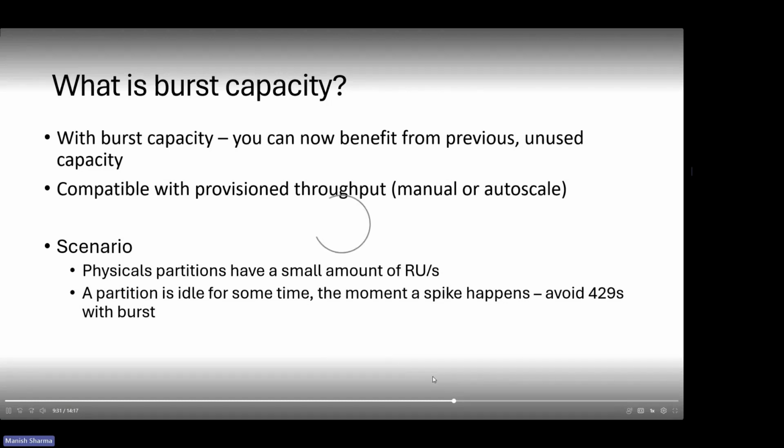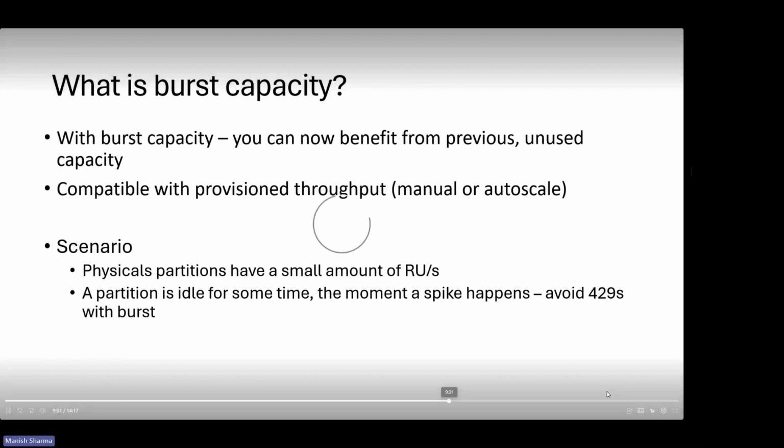Yeah, there is a lag. You are right. Why is there a lag? 1 second.